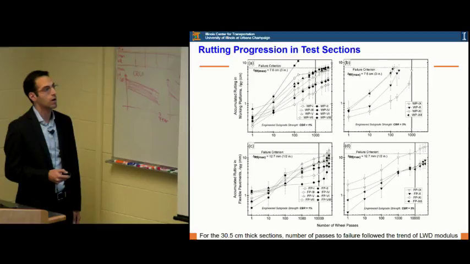For the sections on CBR3, they all passed 4,000 passes without failing. And also, the number of passes to failure followed the LWD modulus trends.